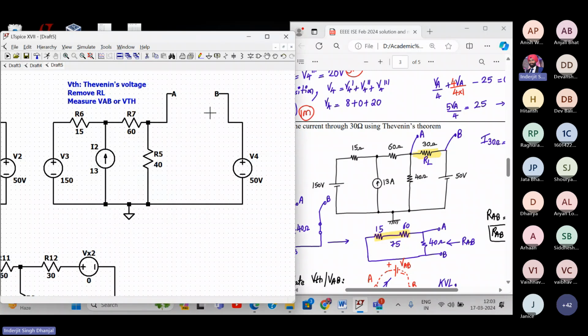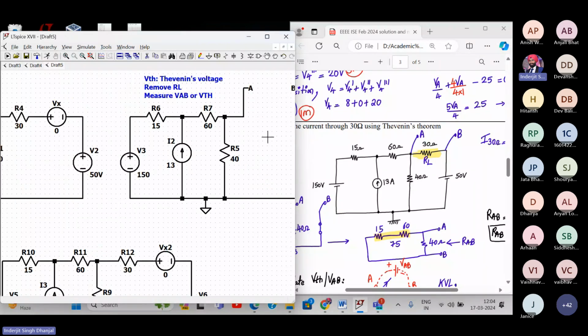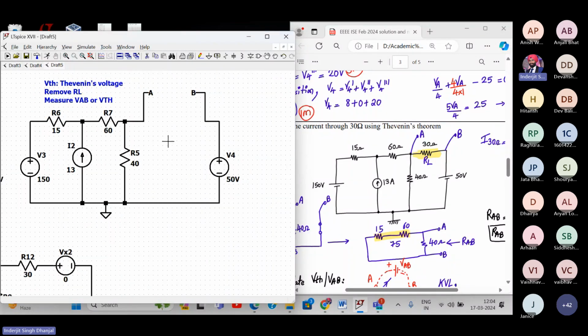Okay, so now if I simulate directly, VTH will be your VAB. Directly I'll get the answer. I'll do that later. Just wait. Let me show it to you if I can get the answer for VTH, VAB.